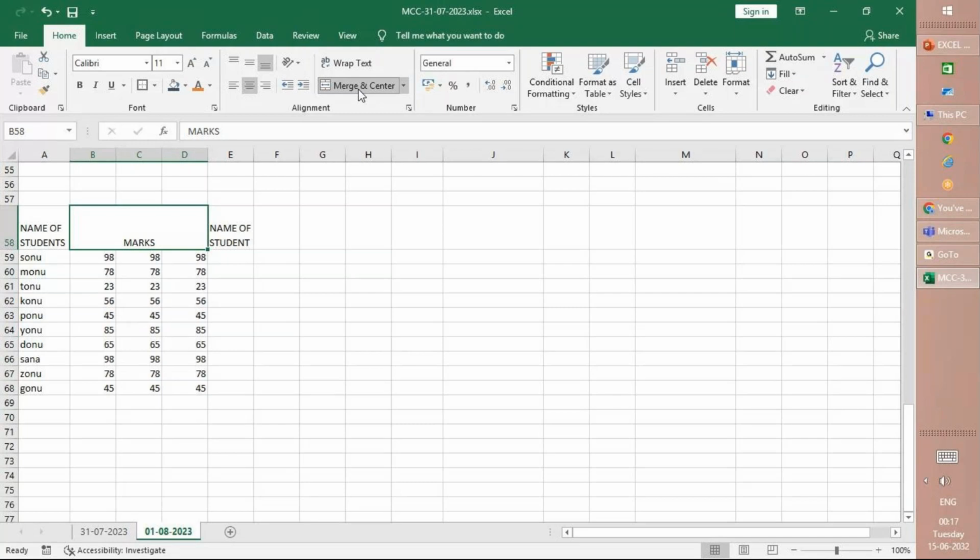So you have different options. You can merge across, merge the cell only. You don't have to keep them in the center. Unmerge, it will remove. So I repeat, to merge, select 3. Then click on merge and center. Wrap text, merge and center.